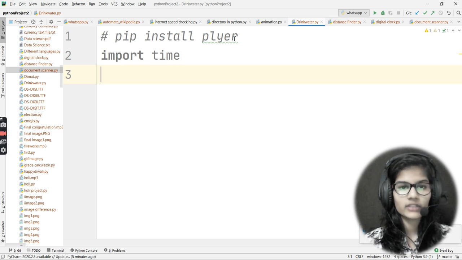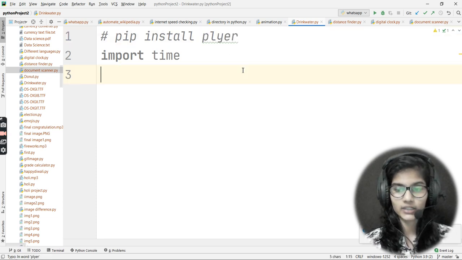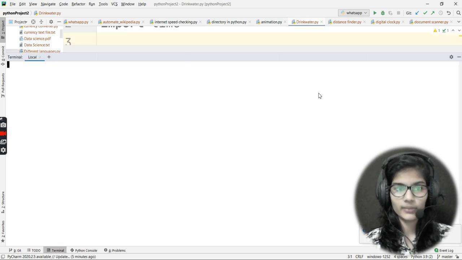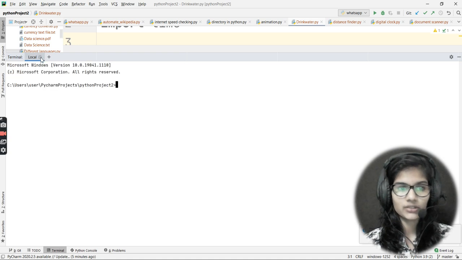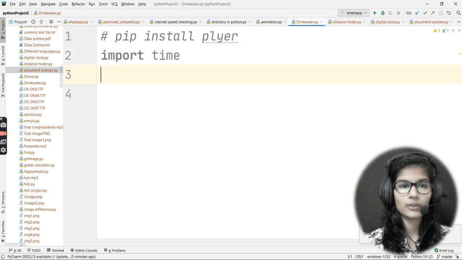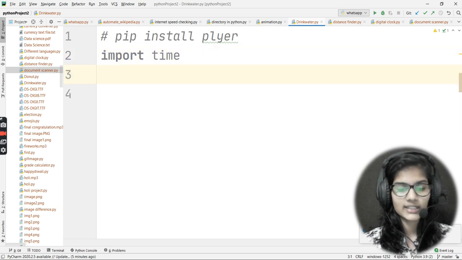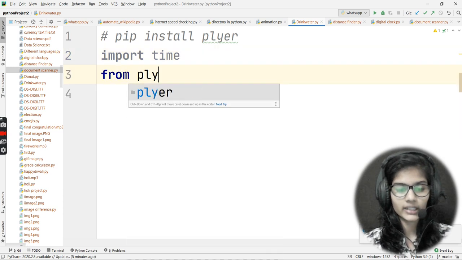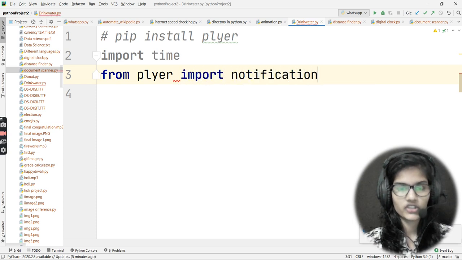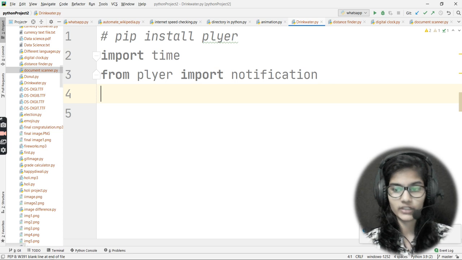Fine. After that we have a library called plyer, which is used for making notifications. So open the terminal and write pip install plyer. I have already done that, so I will just close it here. You just install this library. After that I would come to a new line and write from plyer import notification.